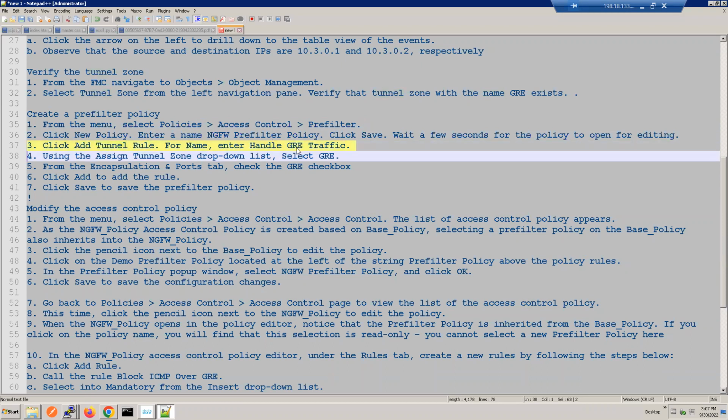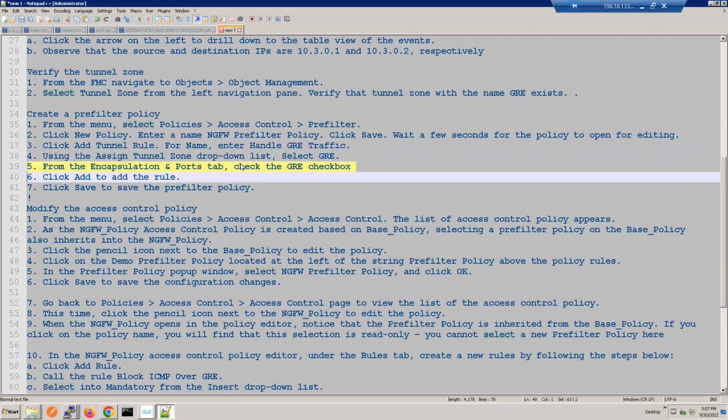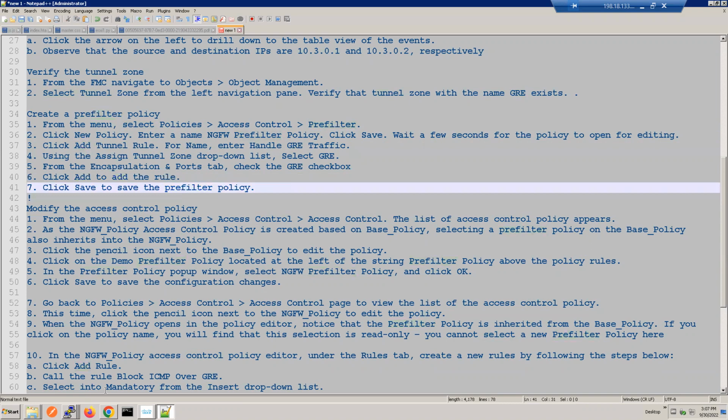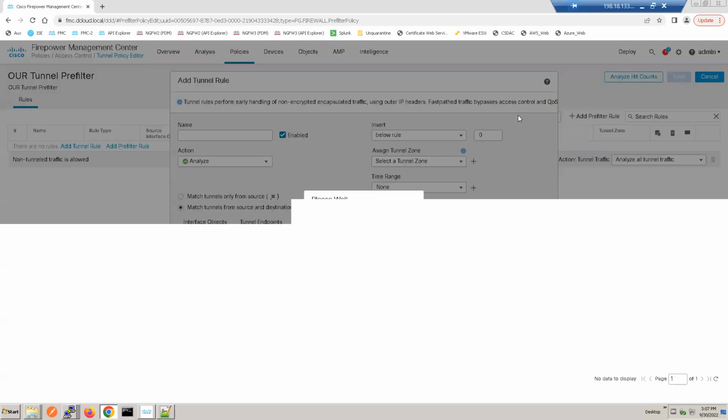So we can add the tunnel rule. The name can be any name we give. Then assign the tunnel zone. I will show you how it will be. Then give the port, add the rule, and save the pre-filter policy. So I can see that we have the option to add the tunnel rule.